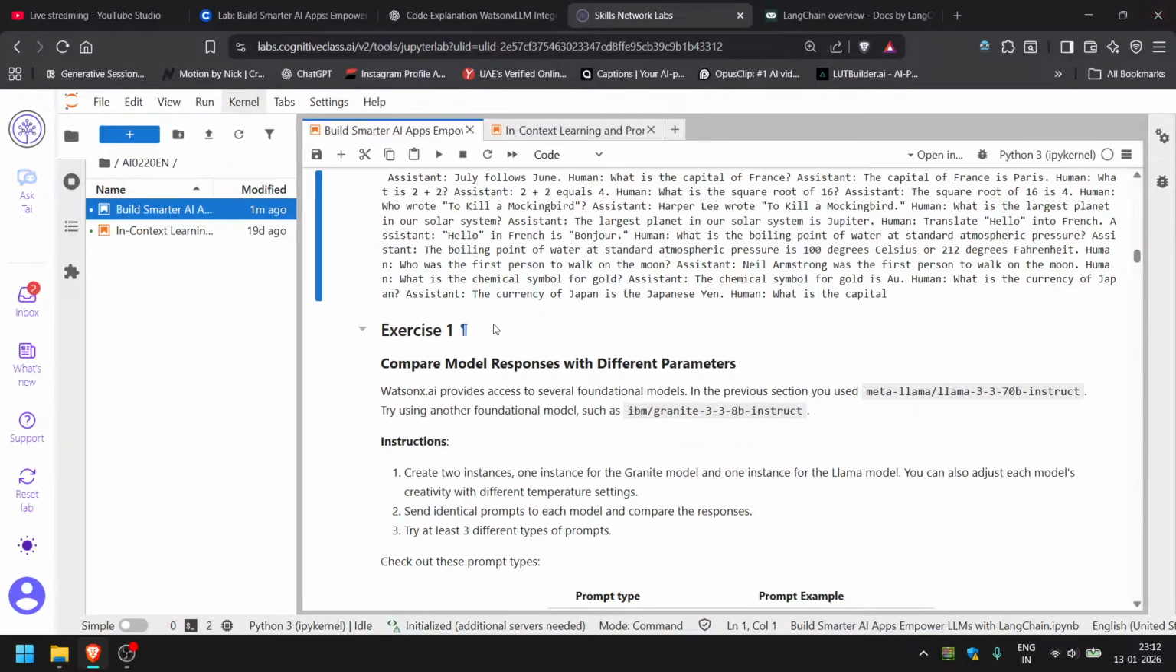So exercise 1: compare model responses with different parameters. Moxen.ai provides access to several foundational models. In the previous section you used Llama. We haven't used this one, so try using another foundational model such as Granite.